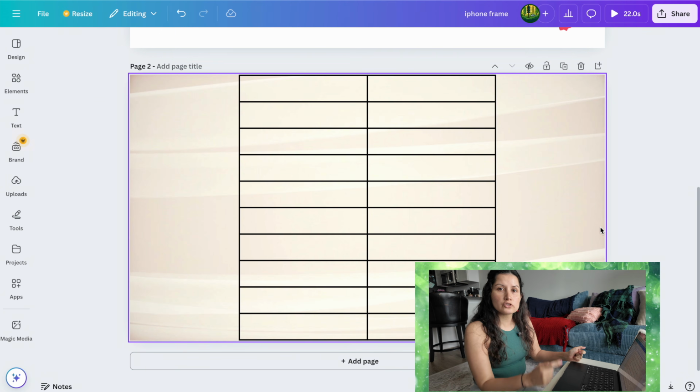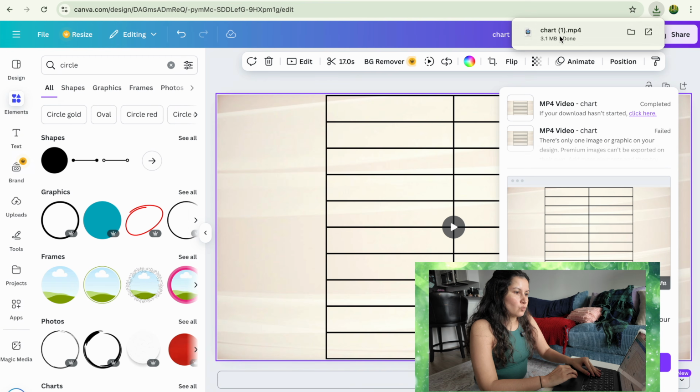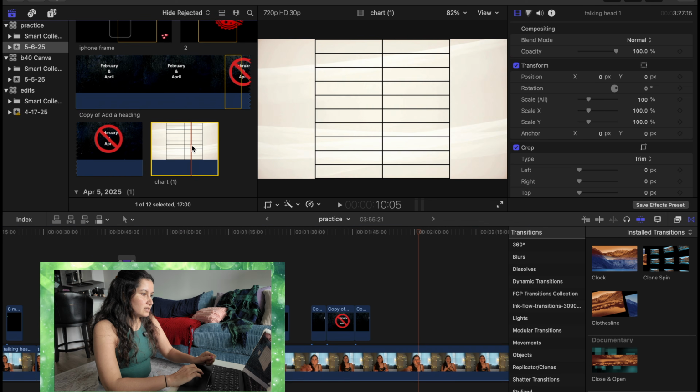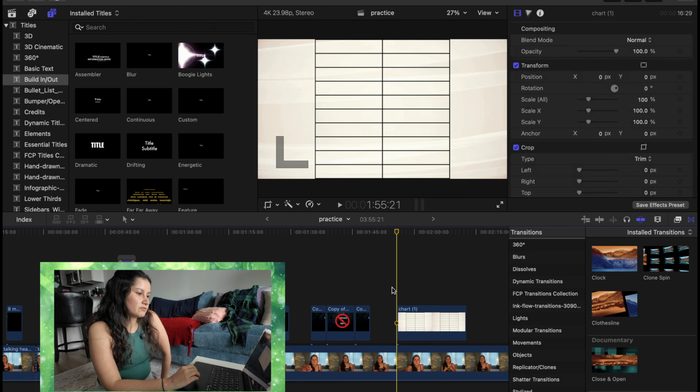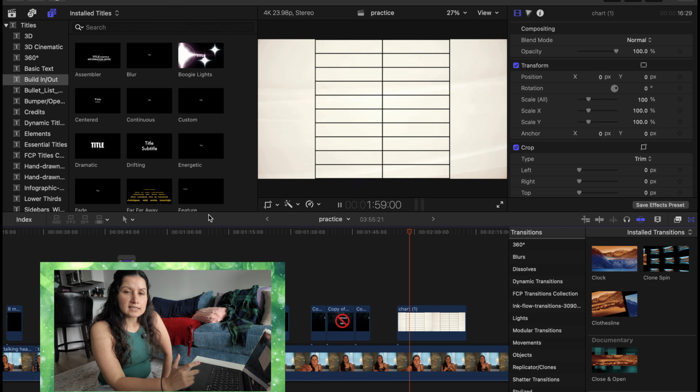So then I moved it to Final Cut Pro, and in Final Cut Pro I added the text. Let's do that. Share, download, one. And then again, we just grab it, lay it over our A roll. Obviously, I use the text from Final Cut Pro, but if you wanted to use text from Canva, I guess that could work also.